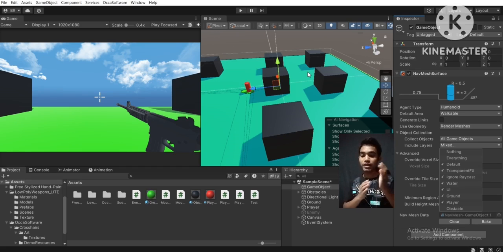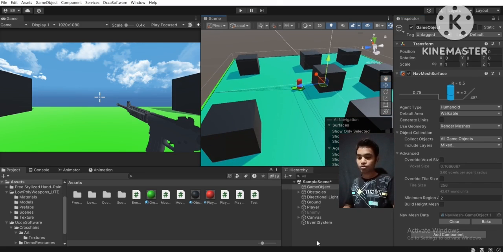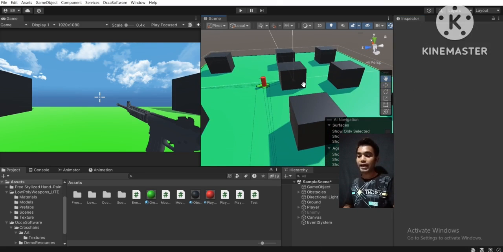Okay, and then we uncheck this obstacle and click on this bake, so it will bake the surface, and the enemy will target our player game object on this surface, and the enemy will avoid this obstacle. Okay, so I hope you get the idea of it. So let's now create our enemy game object.